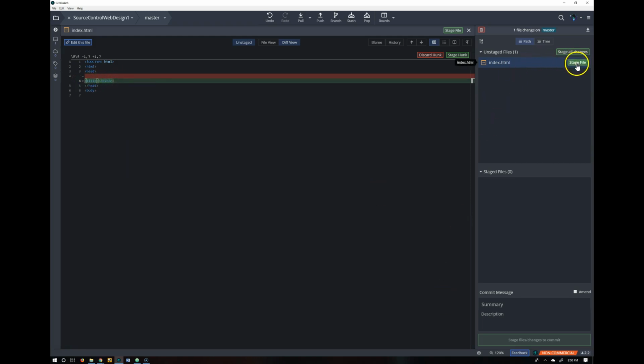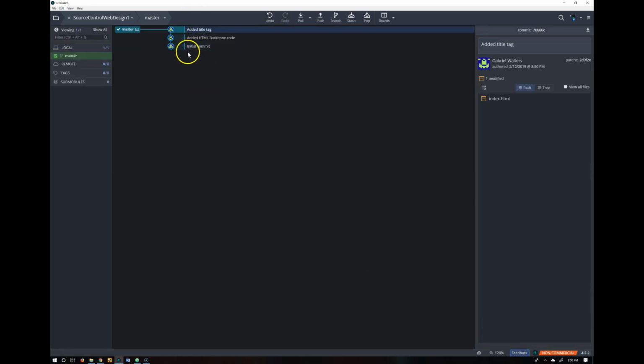Okay, so I can choose to stage that file. I could specifically stage this line or this hunk of changes. Okay, and I can add a meaningful commit message, letting me know what changes I have staged to bring under source control. So, added title tag. I commit that change. Okay, now I have 3 commits. I have 3 points in time of stuff that I have done different in my code.